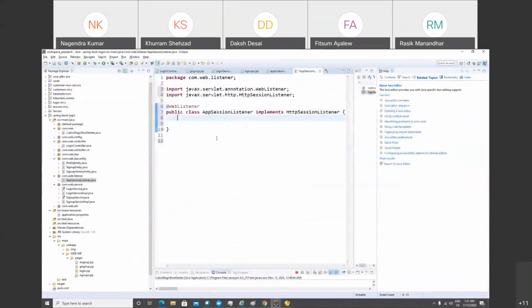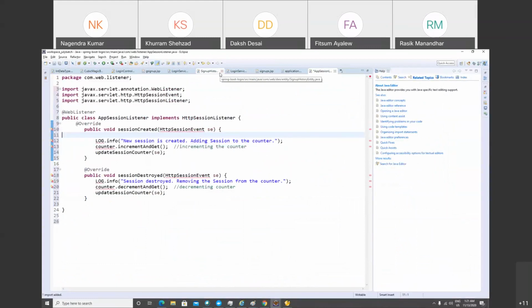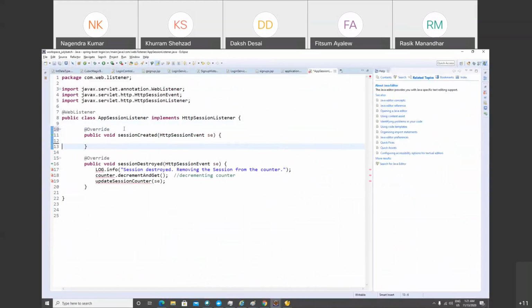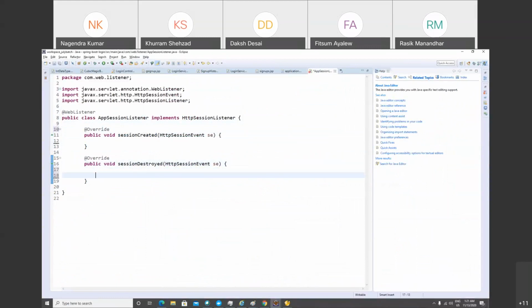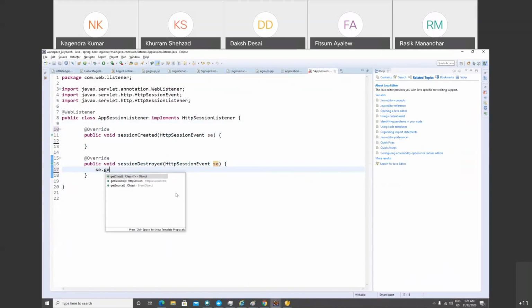So when the session is destroyed, you have to reply. Session created, it is called, but I'm interested in session destroy. Am I correct? Yeah, session destroy. When the session is destroyed, before destroying, I'll get my HTTP session.